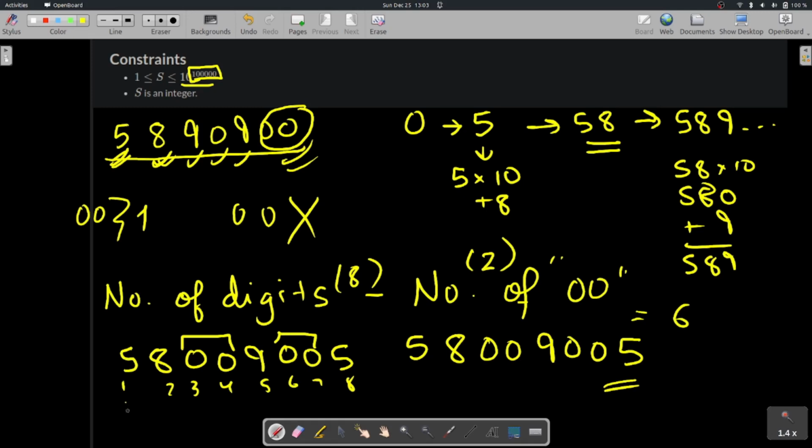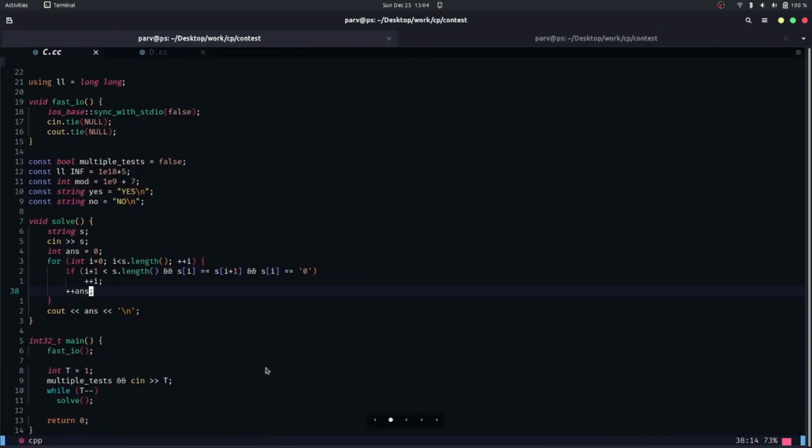So for example, this is answer at 5. This is our first iteration, we add it. This is going to be our second iteration, we add it. This is our third iteration. I skip this one because the i plus one doesn't go out of bounds and we have two consecutive zeros. So I skip this one by doing a simple i plus plus.